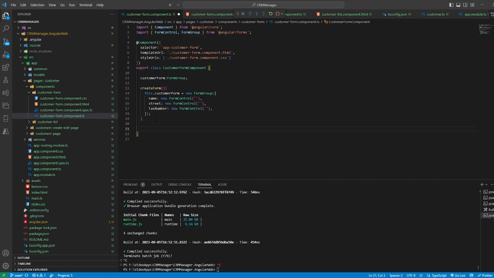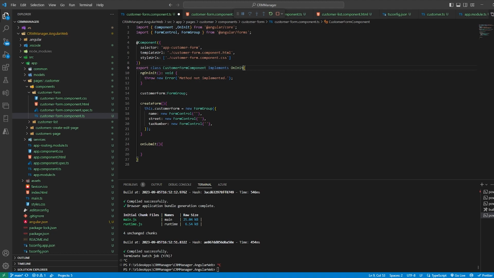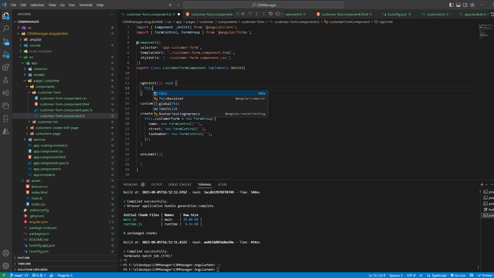I'm gonna add a new method called submit. On submit. Okay, so this will be the method that we'll be calling to submit the form. And now what I need to do is I'm gonna implement on init here. It's gonna be implement on init, and this will create the method ng on init. And here we're gonna call this method to create form.